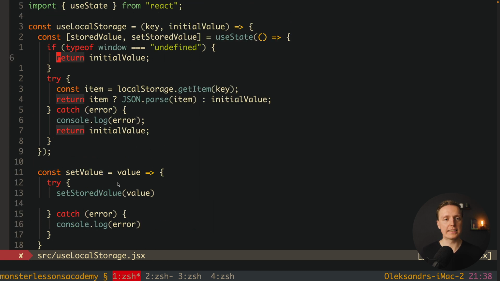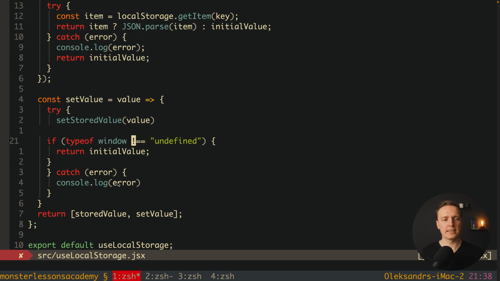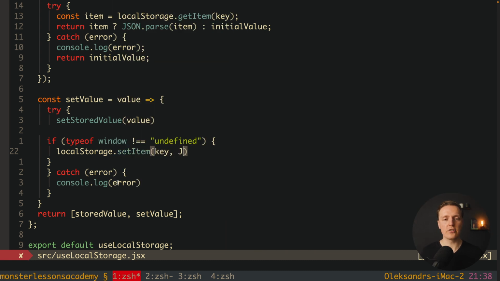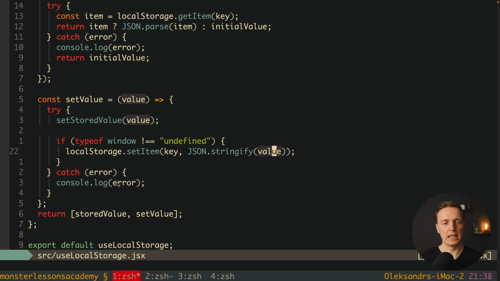But after this we want to set something inside local storage. This is why we want exactly the same check for our undefined. If type of window in this case does not equal undefined, then we want to set it inside local storage. So here will be local storage dot set item, and we're using here key and JSON stringify because we can store inside our local storage only strings. And here I'm providing our value, which actually means our set value updates our local state. It will work always, and if we have local storage then we will update it here accordingly.